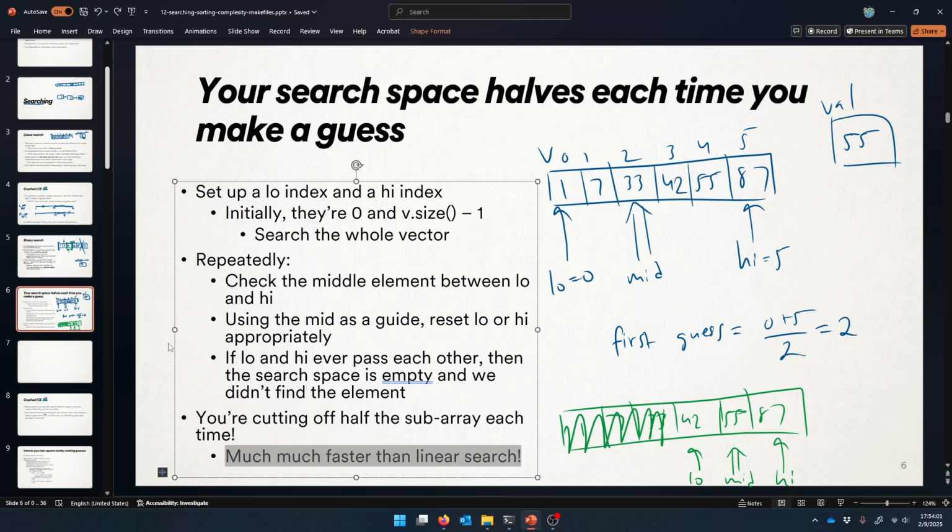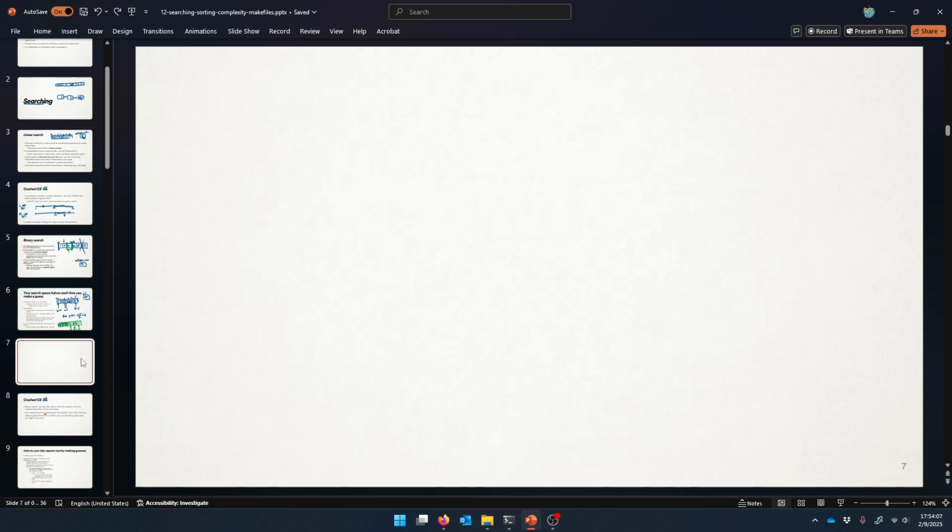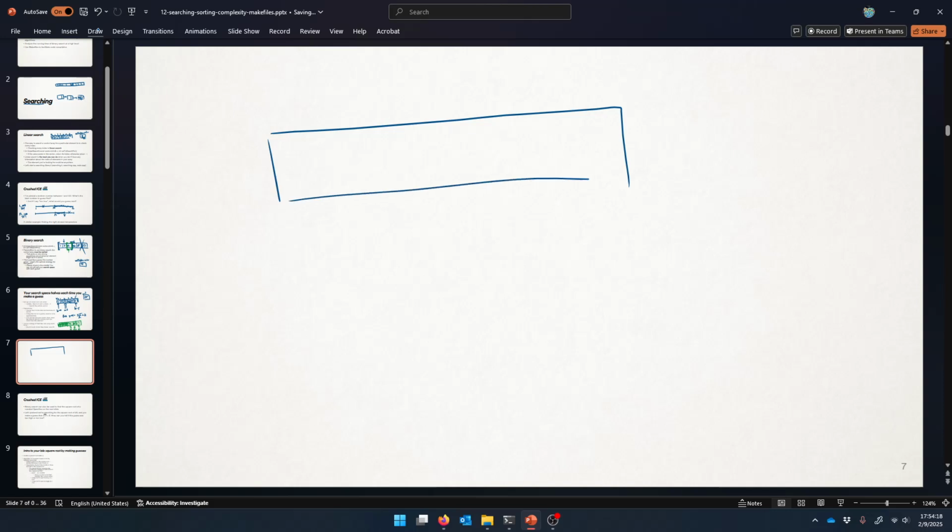Let me just walk you through that one more time, just to talk about what happens if it doesn't find the thing. All right, and then we'll code it up. So let's say, here is my vector. I'll walk you through what happens when it doesn't find the thing. Because you still need to return -1 if you don't find it. How does it notice that it doesn't find it?